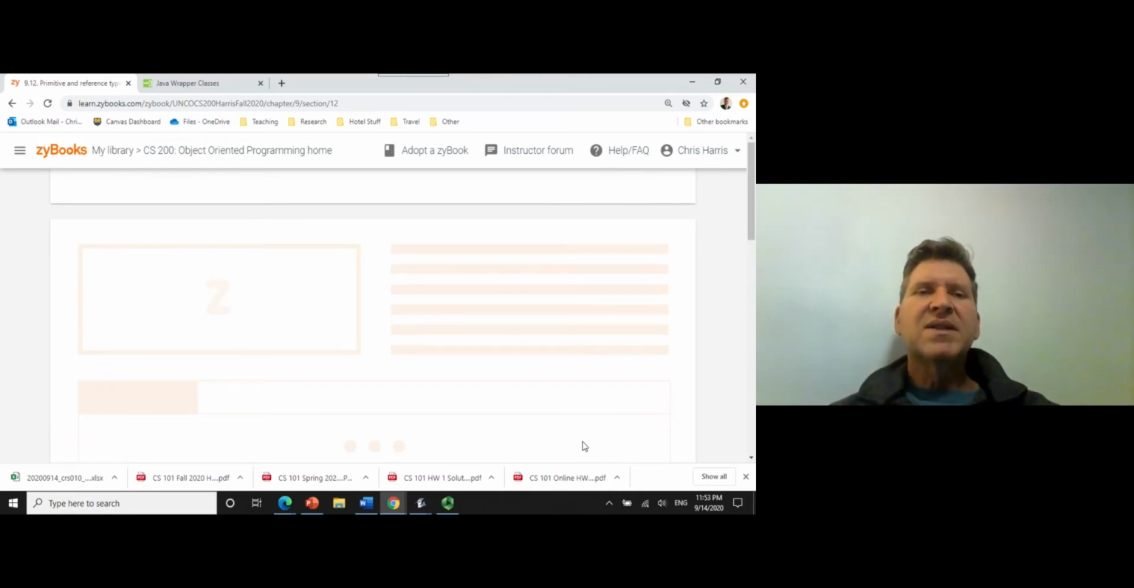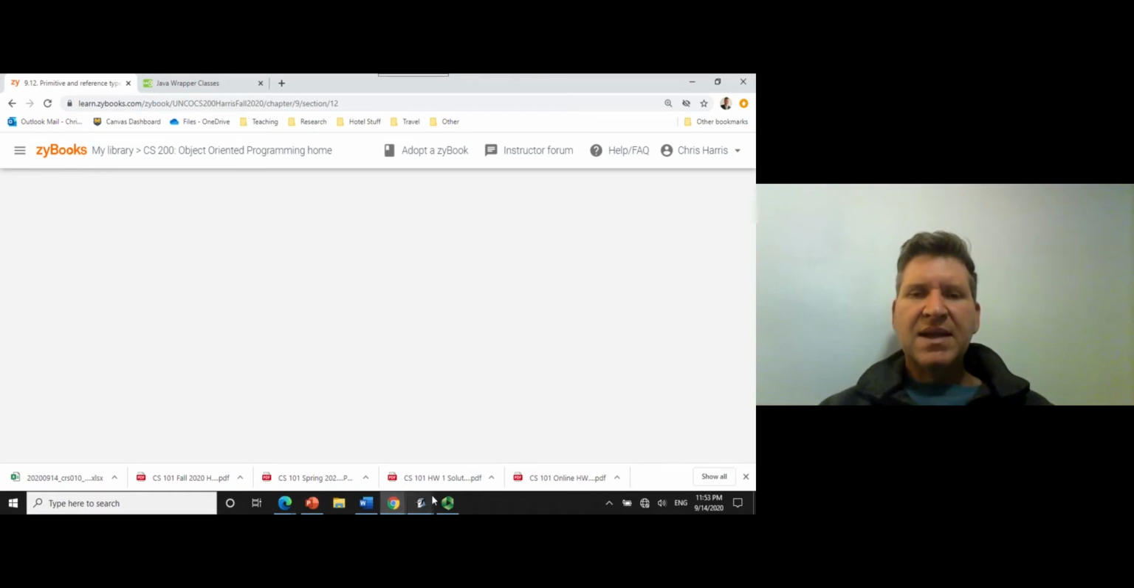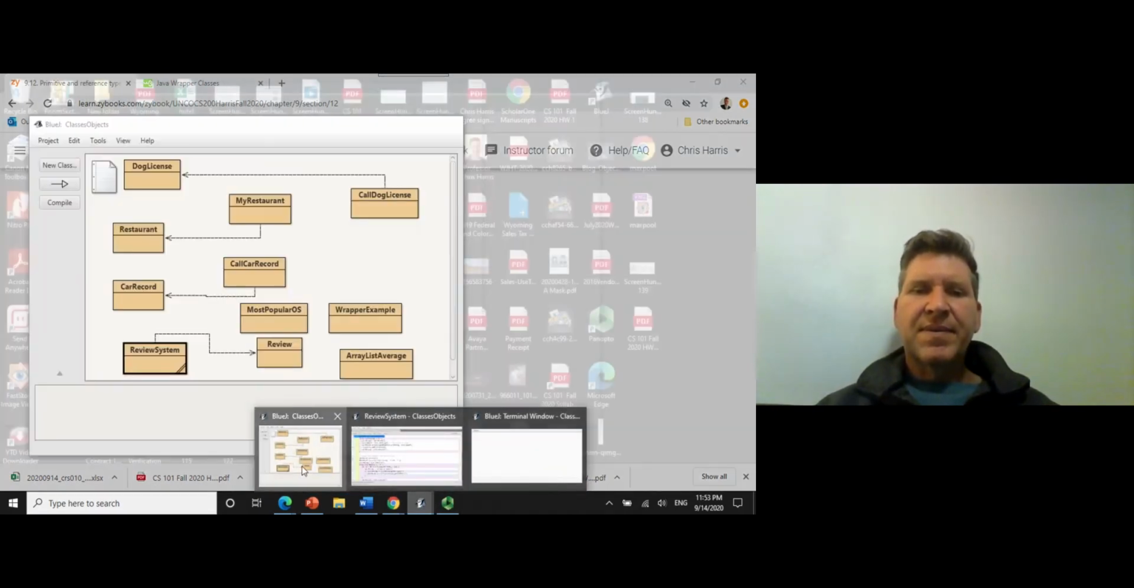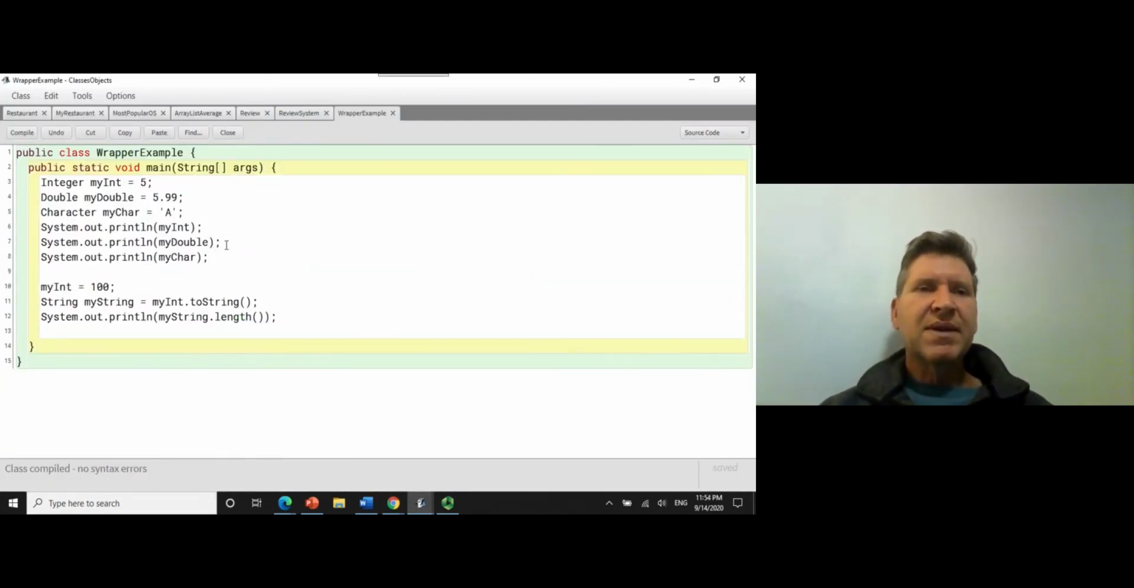Now, in many cases, you may just be a little bit confused. Why am I using a wrapper at all? A wrapper doesn't really do a whole lot of benefit to me because I can do the same thing with the underlying primitive. Let's take a look at an example here inside of BlueJ. Okay, so here we have a wrapper example.